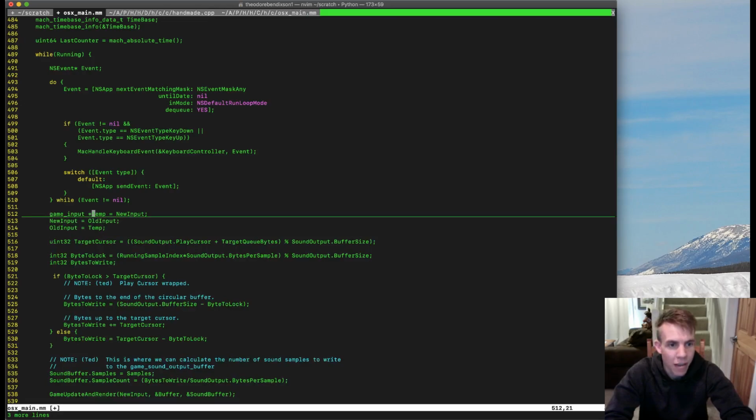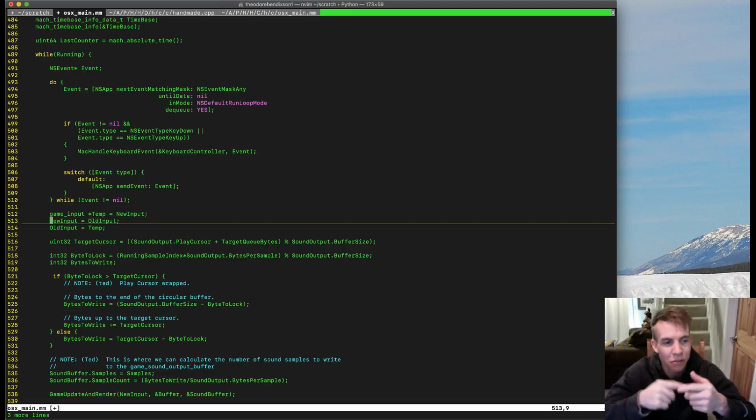So we've got this temp, which is the current one, and so this effectively swaps them out. It's just kind of the changing of the guard that happens in every frame. So we're saying, okay, whatever new input was, that's what it was on the past frame. It's a little bit confusing. And then new input equals old input. Well, this is kind of not super important, because all we're doing is just shuffling things through.